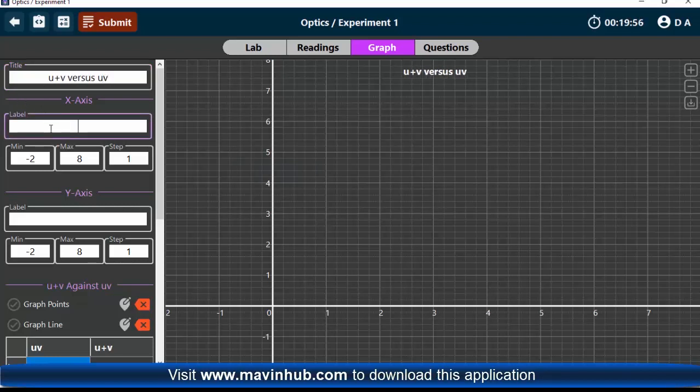What label are you going to have on your x-axis? The label should be the variable on your x-axis. So in this particular instance, what will be on the x-axis is u times v, which is uv, and the label on the y-axis is u plus v. So the next thing you need to figure out is the scale on your x-axis and the scale on your y-axis.